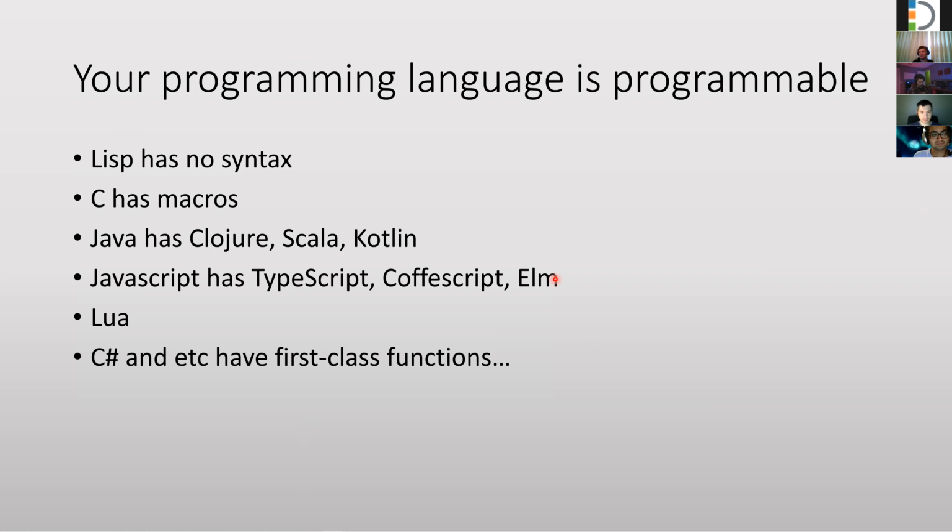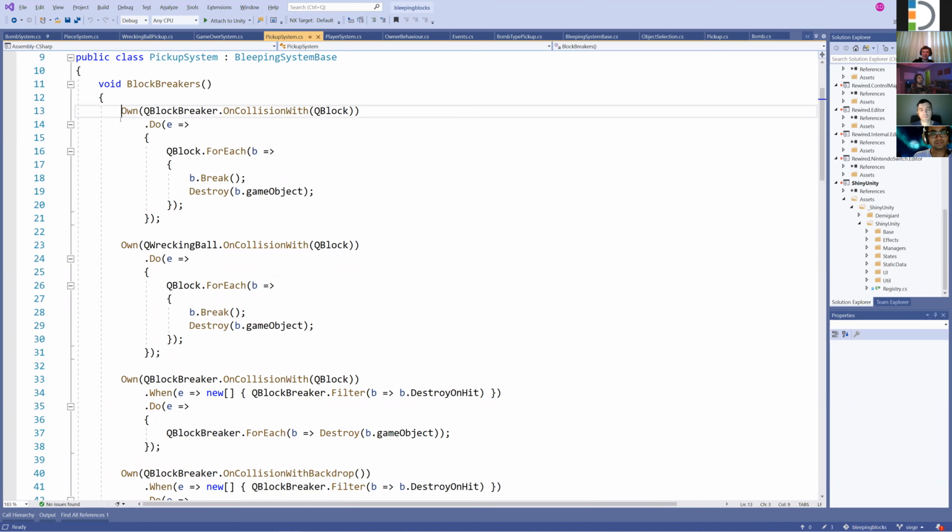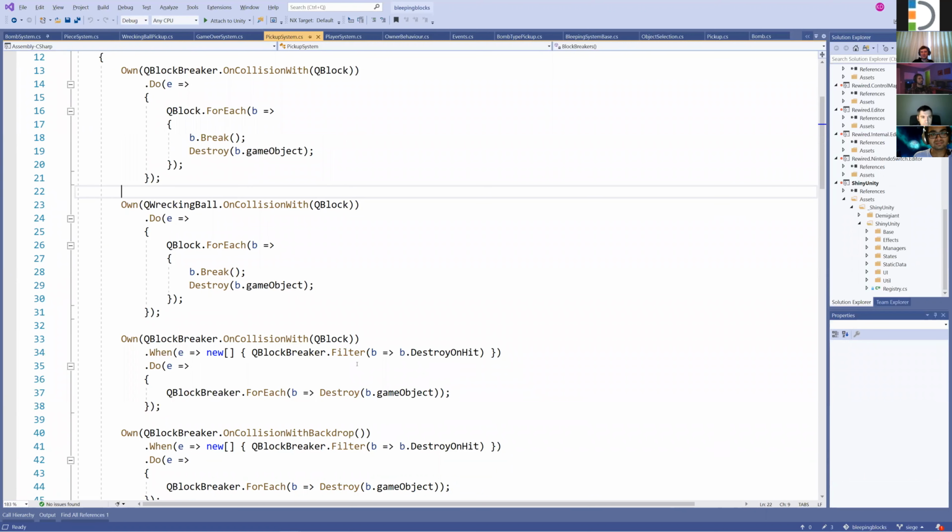Like you can really implement, like you saw what I was doing here, I'm almost creating a new programming language on top of C#. You basically have to go learn what own means and what on collision list means and what do means. And it almost looks more like a different language. And this is a key realization I had while doing all of this: I can sort of mutate C# into another language because C# is so expressive.